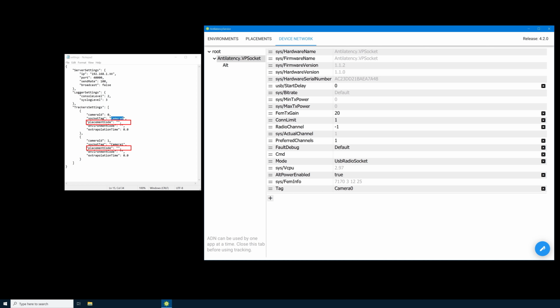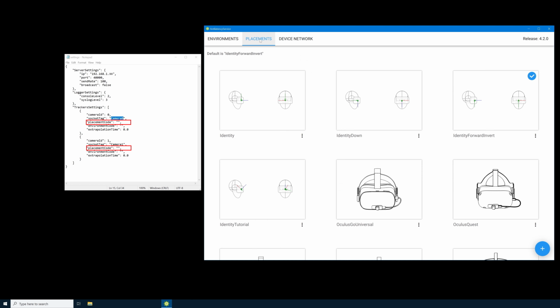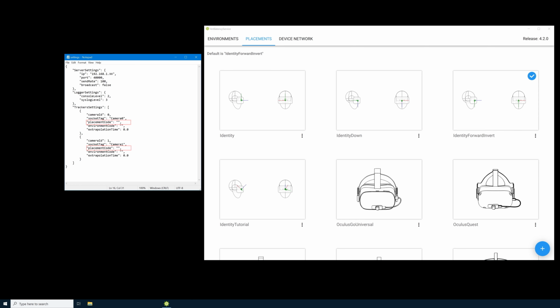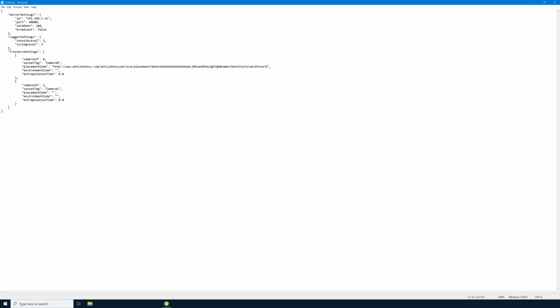The placement code is referencing the placement from anti-latency service. We will navigate to the Placements tab at the top of Anti-Latency Service. Now I will select the 3 dots under Identity Forward Inverted. In this drop-down menu, I will find Copy Link and select it. Now back in our JSON file, between the quotation marks, I will use Ctrl-V to paste. I will then make our text document full screen so that we can see the code that we pasted. We will only need the section of this code that is highlighted in red. So I will go ahead and delete everything except for this red highlighted area.